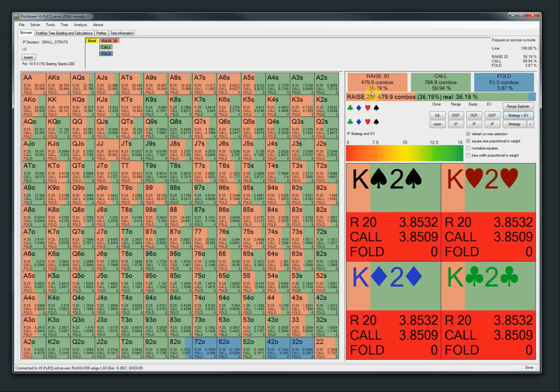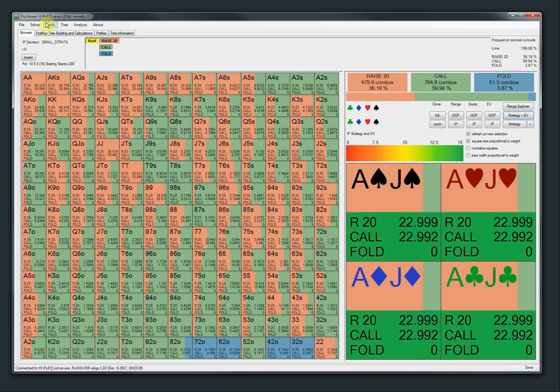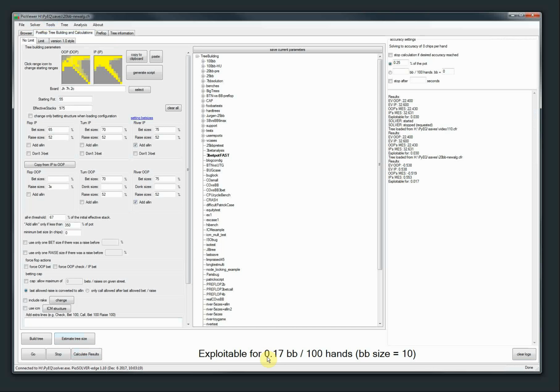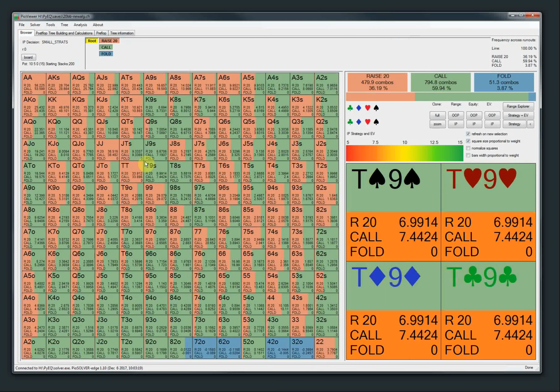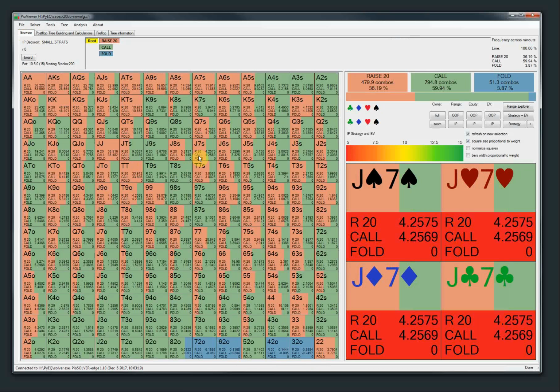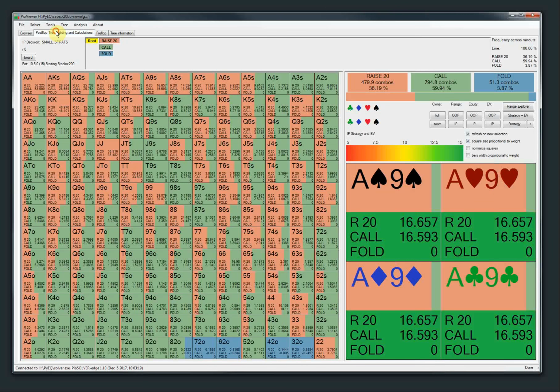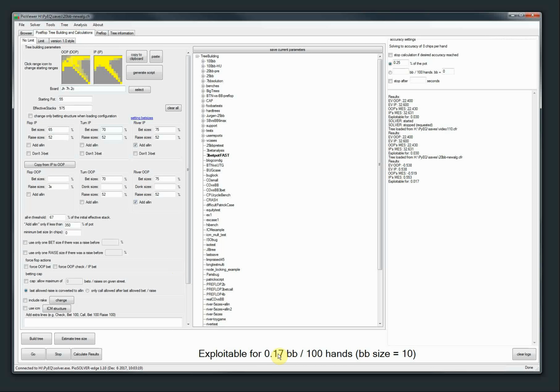So we see that we should raise 36% of hands and limp almost 60. This is, by the way, a very good solution. It solves to 0.17 BB per 100 hands, and it's done on a big subset of flops. So this is very precise. This is, by the way, a nice thing about this new solver, that the preflop solver is way more precise than before. So usually you should be able to go below 1 BB per 100 hands.